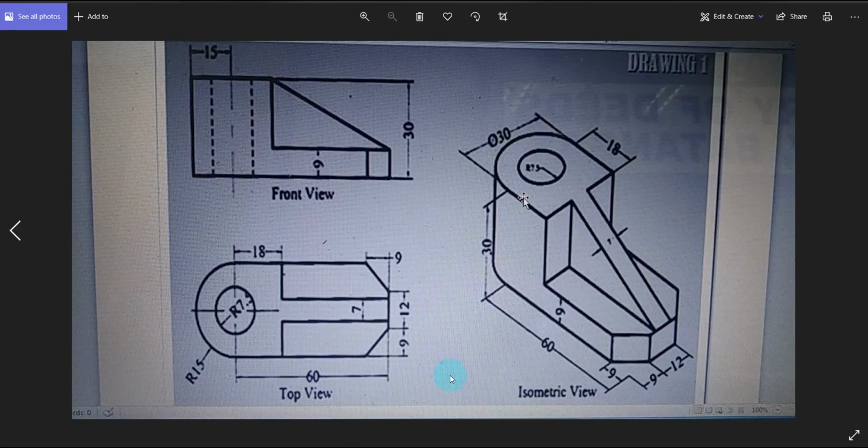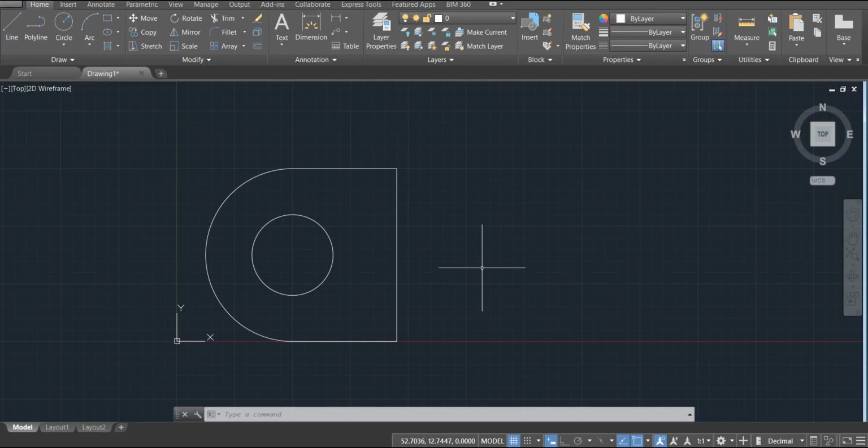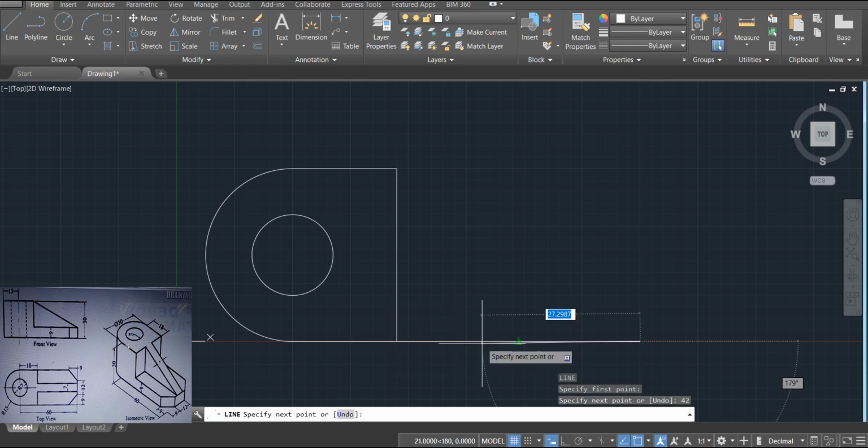Next is this part here. I'll start by finding its length from here to this side. Since this is 18, just subtract it from 60, and that will give us 42. So type Command L. Start from this point and type 42 as its length.